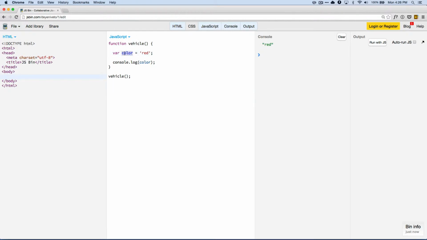There is no way to access the color, and that is because, as we have seen previously, this variable color only exists within this function, because in JavaScript the variables have the scope of a function. They have a functional scope. So outside this function, the variable color does not exist, and once this function has been invoked, we cannot access color. So that's good.